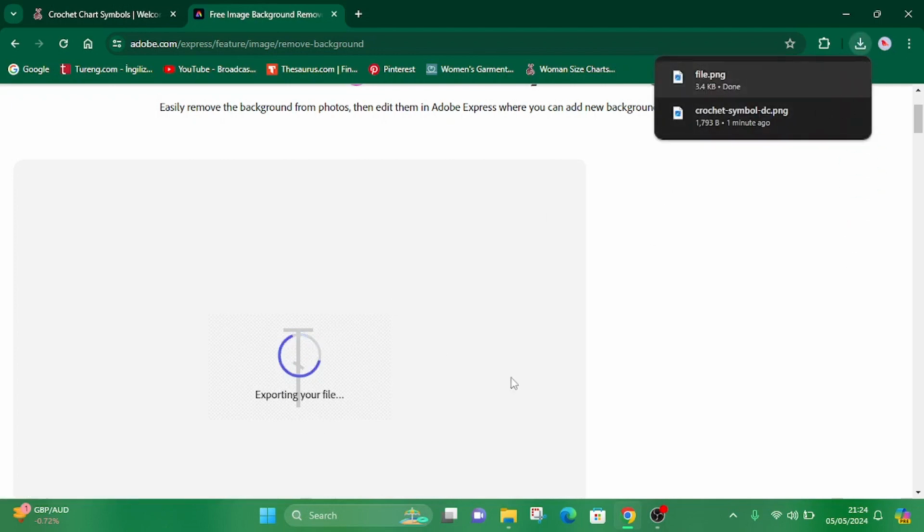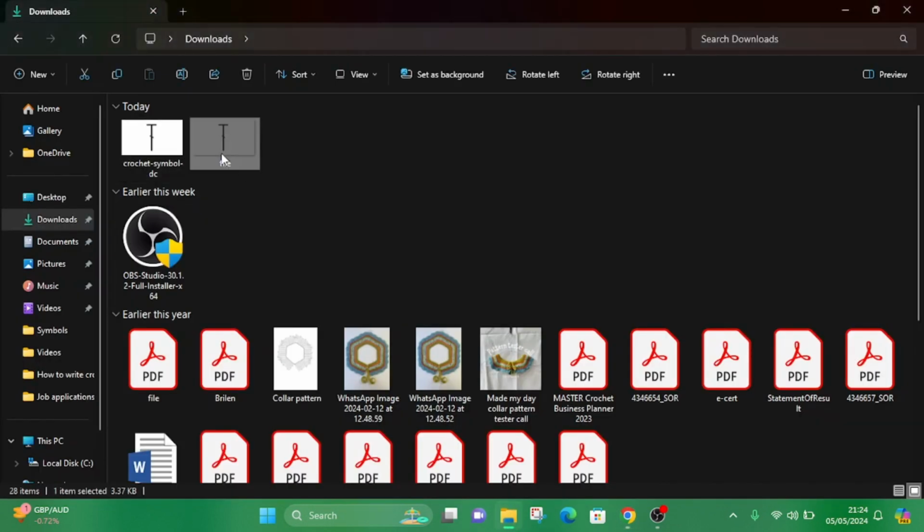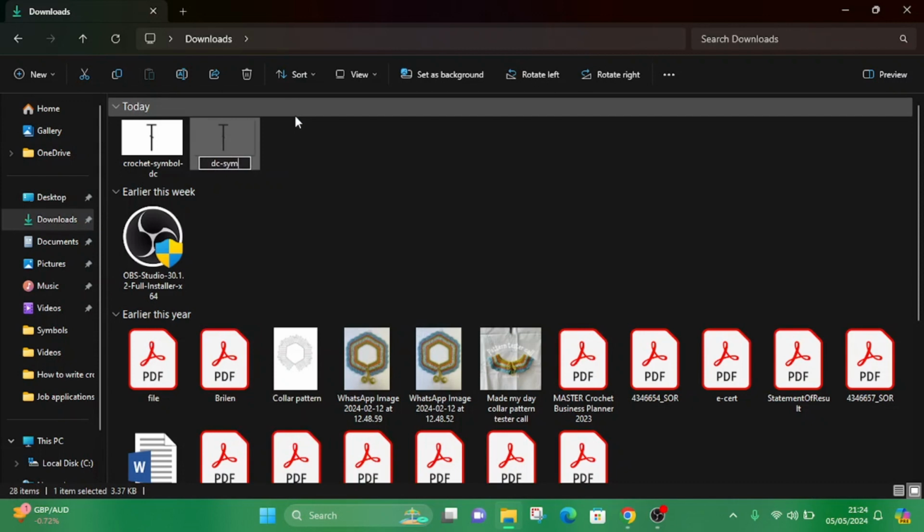Now that it is downloaded on my computer, it says file, but let's change its name just to be a bit more organized. You don't really have to do that, but I like that kind of stuff. Double crochet symbol. Let's use this.